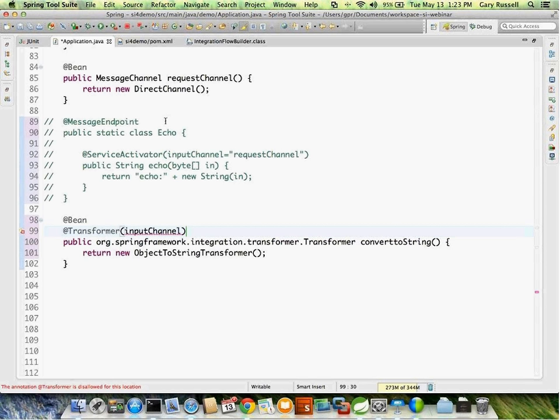So as ever with these endpoints, we can define the input channel. I'm sorry, not search, it's request. And we're actually going to do a Twitter search now from this. So the output channel for this transformer is going to be to a Twitter search gateway. So I'll call it search channel.